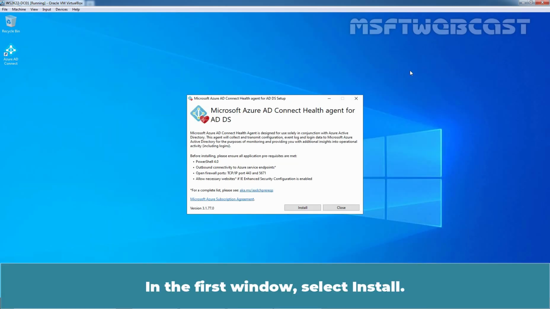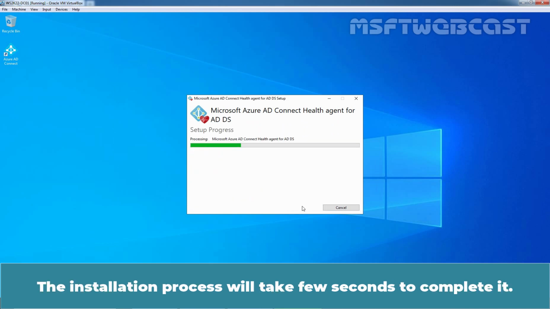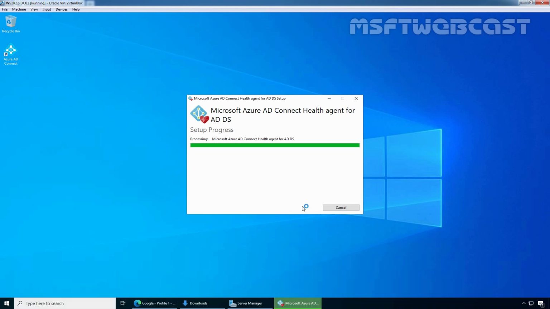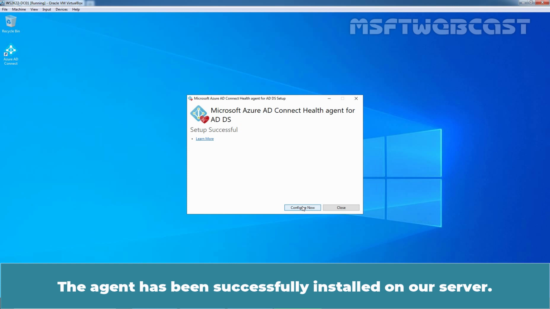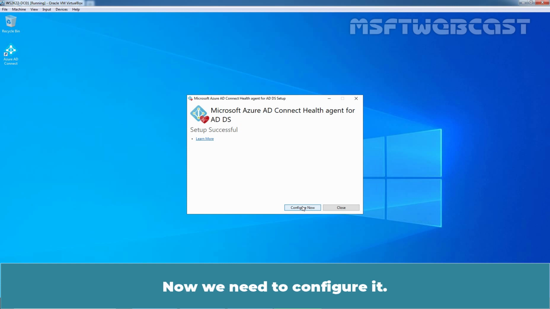In the first window, select Install. The installation process will take a few seconds to complete. Now the first part is completed. The agent has been successfully installed on our server. Now, we need to configure it. For that, click on Configure Now.